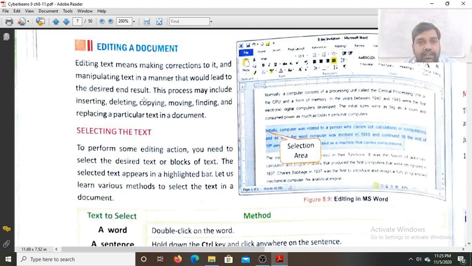this process of inserting a new text, inserting a paragraph, deleting a text, deleting a paragraph, copying a text, copying a paragraph, if you want to move from one page to the other page, if you want to find some word, that all comes under the category of editing the document.